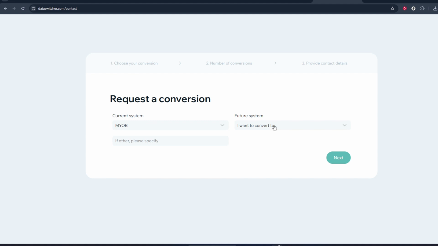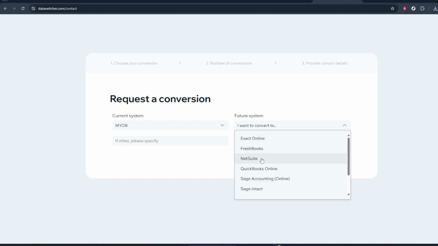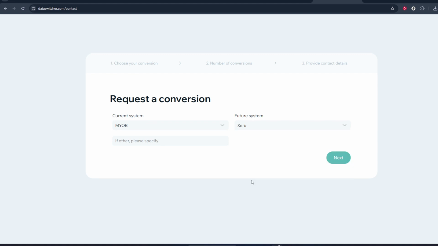After that, move on to the next field, which says I want to convert to. Click on that and choose Xero from the list. This tells Data Switcher that you're moving from MYOB into Xero, so it can prepare the right type of conversion. Once you've chosen MYOB as the source and Xero as the destination, click on the Next button to continue.